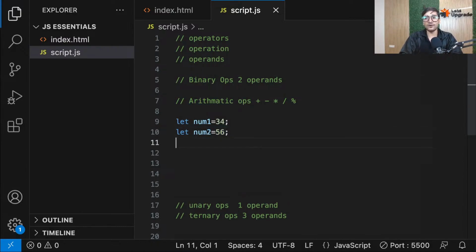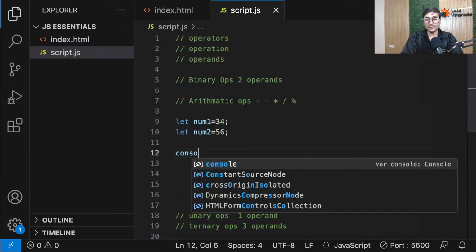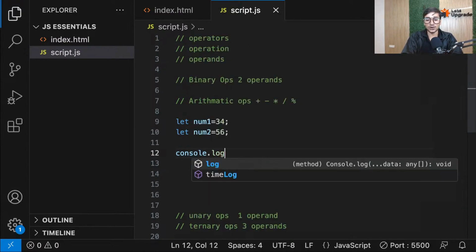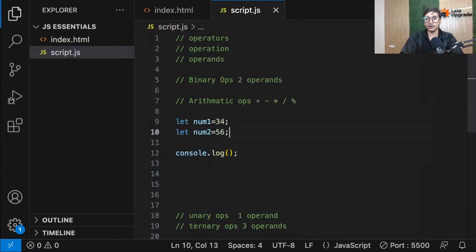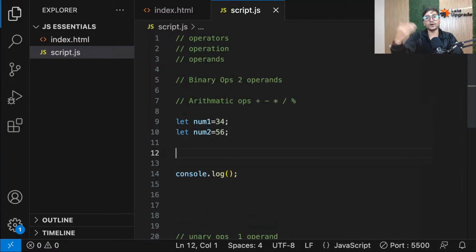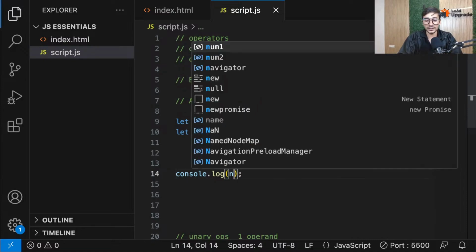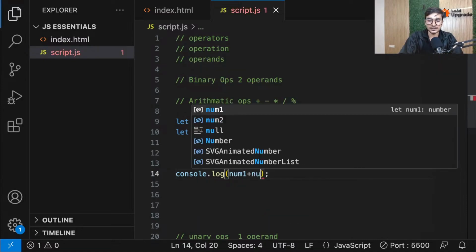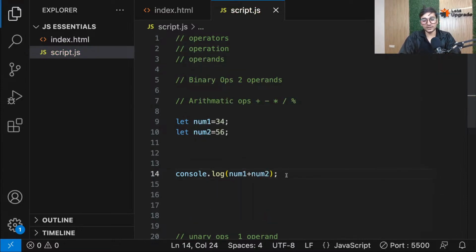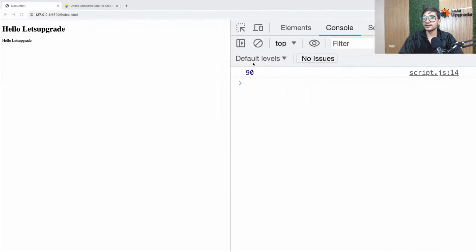Now guys, let's perform the calculation. I'll be directly performing the calculation inside the console.log. Or if you want, you can also perform the operation, and whatever that operation gives you back, you can store it in a variable. Let me show you both ways. So first, let's perform the normal plus. I'll just do num1 plus num2. Now if I save it and run it in the browser, you can see we get 90.